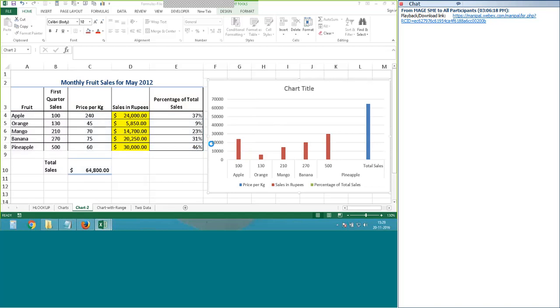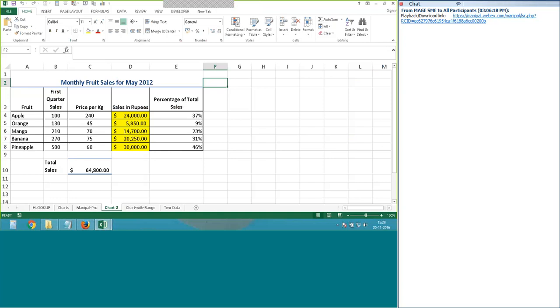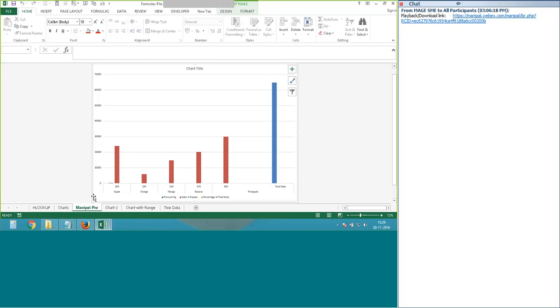Okay, and click OK. Now we have started from the chart, this particular sheet, and we have created the chart and we have moved that to Manipal Pro. Alright, and you can provide any type of name for a new chart. Now that chart is available in full screen. You can see that full screen.